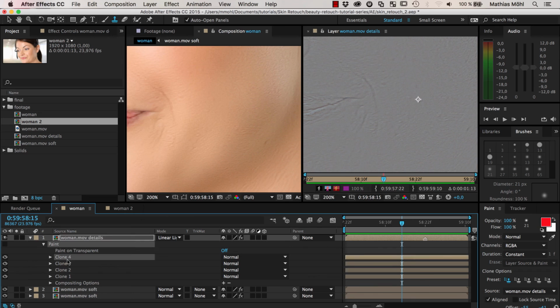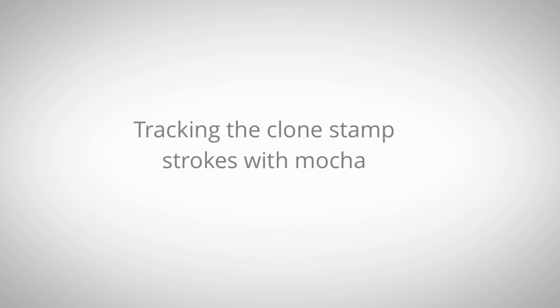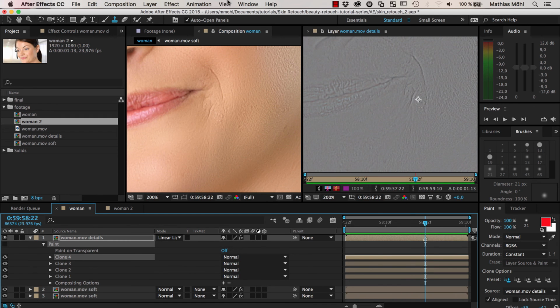So you can see if I enable this paint effect again, we are now painting somewhere here where we definitely don't want to paint. We actually want the paint to be here. So we somehow need to convince the paint that it moves with our face. And for this, of course, we need tracking again. And as usual, I prefer to do Mocha tracking.